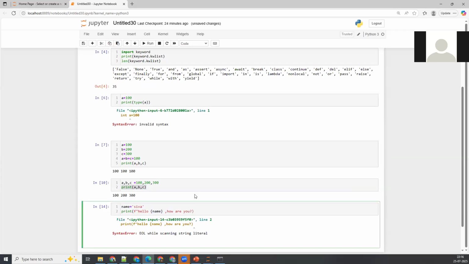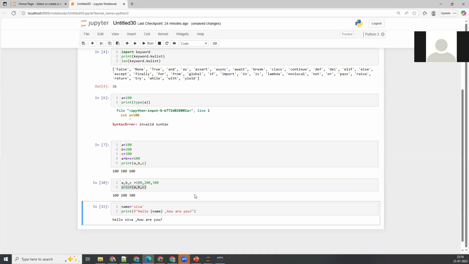Okay, so this one is missing. Quotes are missing here. That is the reason it is throwing an error. Now it is showing correctly. Okay, you can take any number of things, guys.